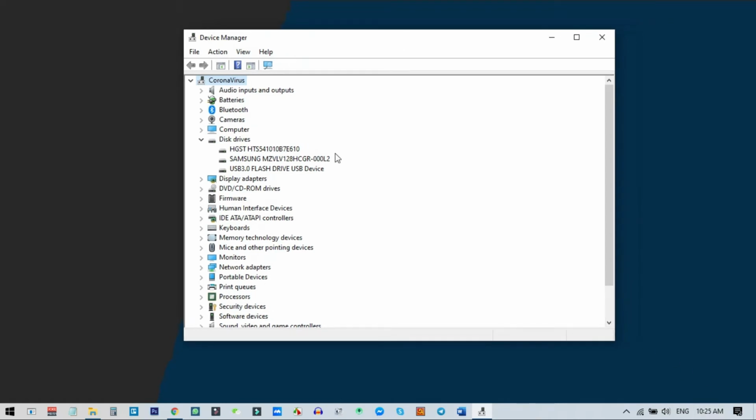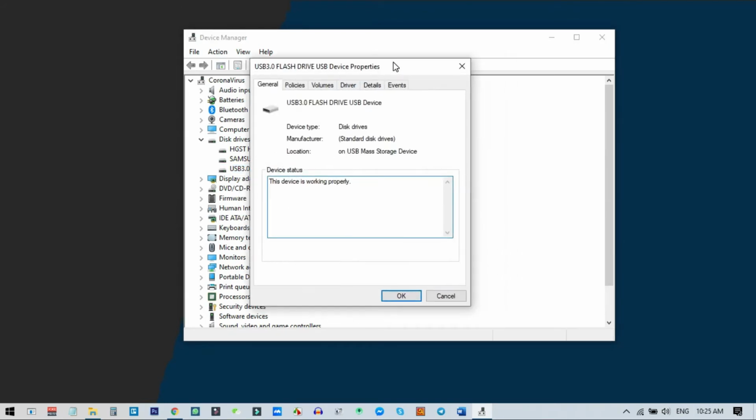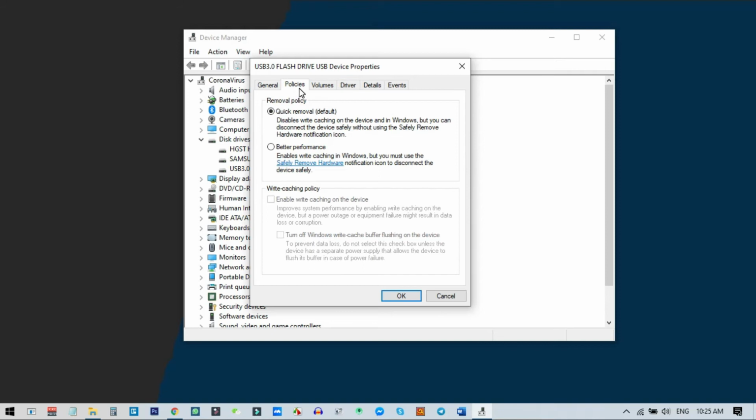So after coming to this page, you just right click here and you will get this option. After right clicking on this drive, you need to go to properties. After properties, you need to go to policies. You can see here, there are two options. One is quick removal and another is better performance.